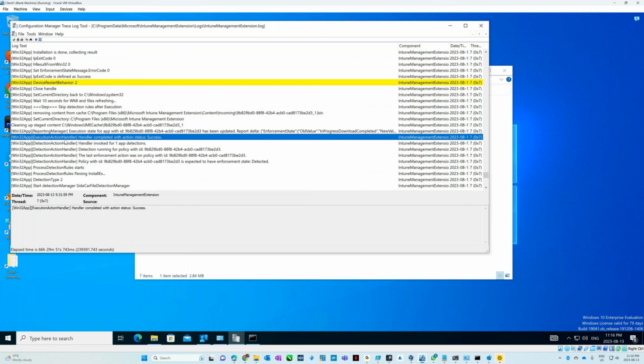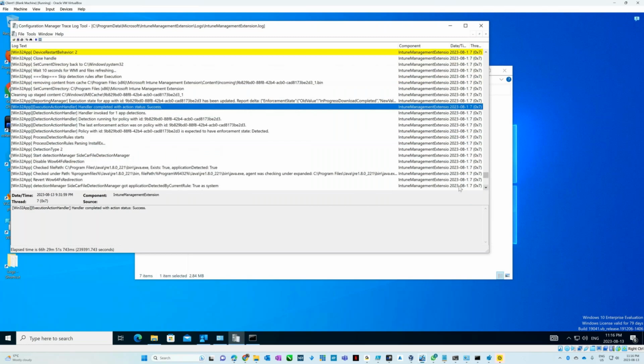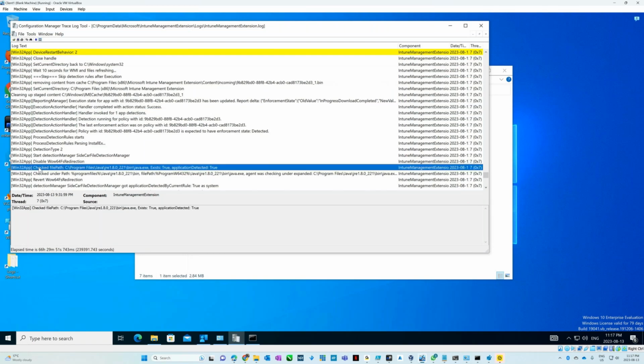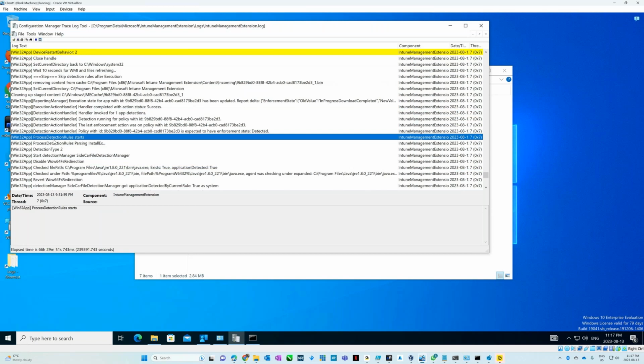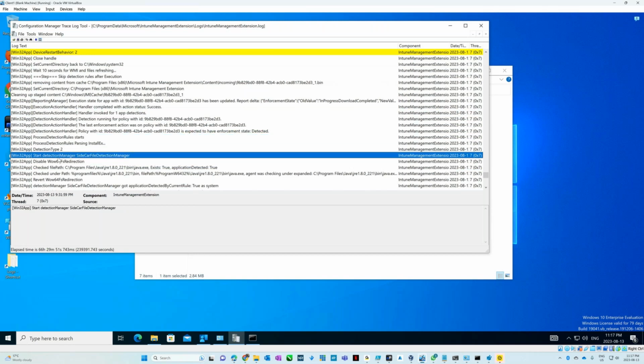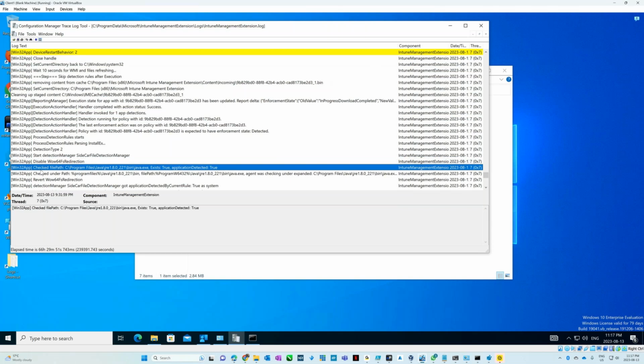Okay, and again it will do the detection after. Before the installation it does the detection, and after installation it does the detection. So previously it was false, but now you see, it says process detection rule starts, and then start detection manager, and then it checked the file and found the file as true. So the application got installed successfully, and its detection is also true, right? So it got detected.